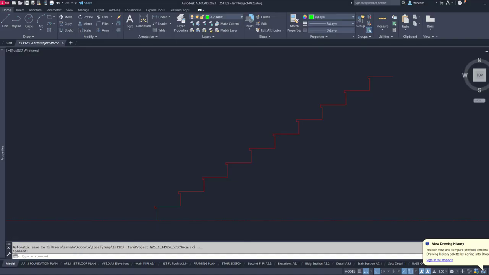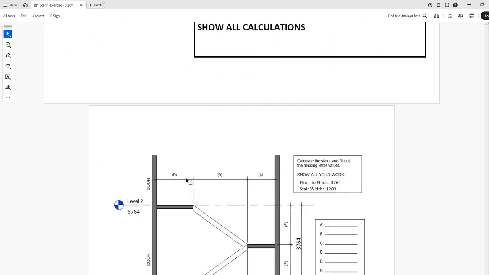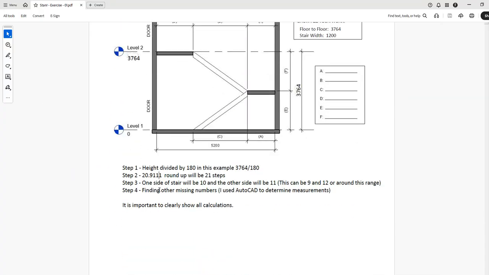Because this is 21 steps, if we go back to the PDF, I wrote down in here, one side of the stair will be 10 and the other side will be 11 steps. These can change to 9 and 12, but it depends on your situation in the floor plan. If they become as close as possible, it is better to have the landing somewhere in the range of middle.